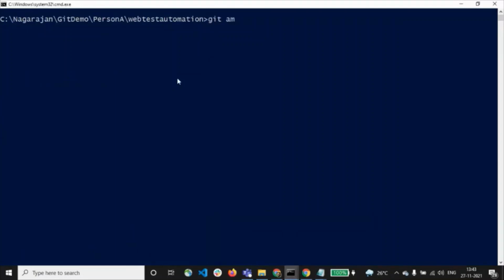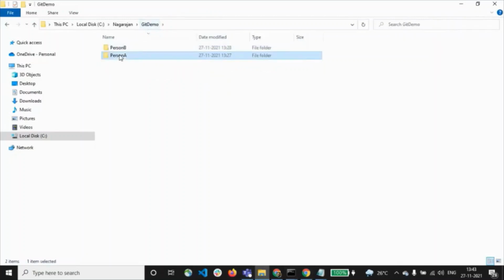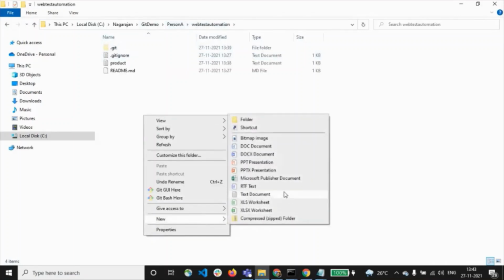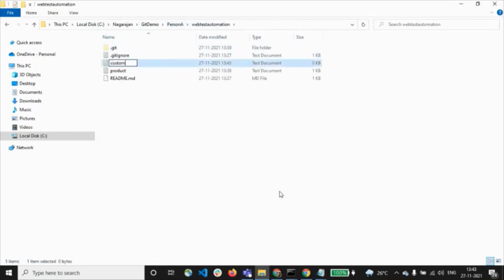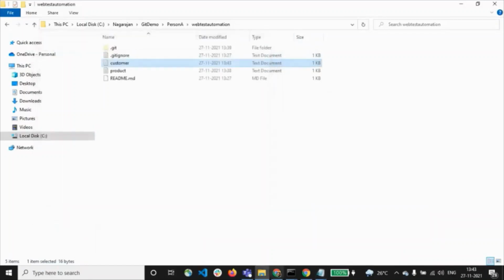So we are going to see now the git amend command. Before I get into this, I wanted to do some changes on this particular folder. Let me create a new file and I'll show you. Going into this person A folder, web test automation. Let me create a new file, customer. So this is a customer details file. I've added the file.